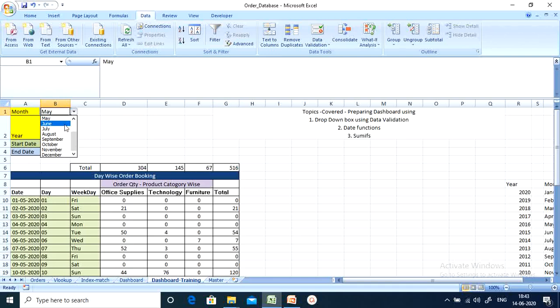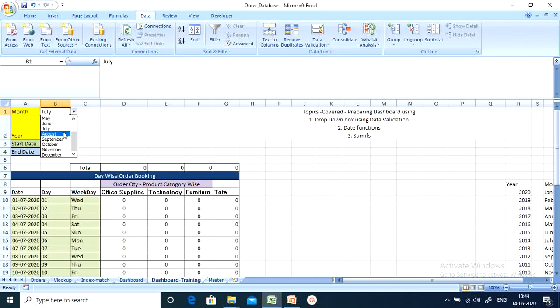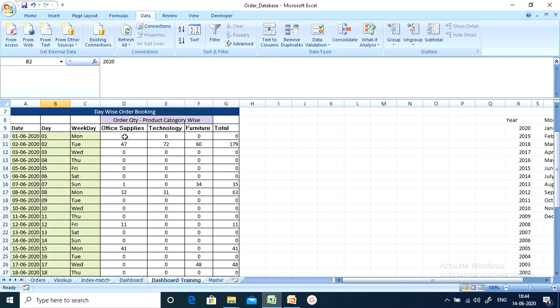Now suppose I want to see June month data. I also added a sum on top, so that for the respective month, if you want to know how much there is in each category, I will be knowing it for that particular month. Now I am selecting month and year. So here my database product order booking against this criteria is getting displayed.